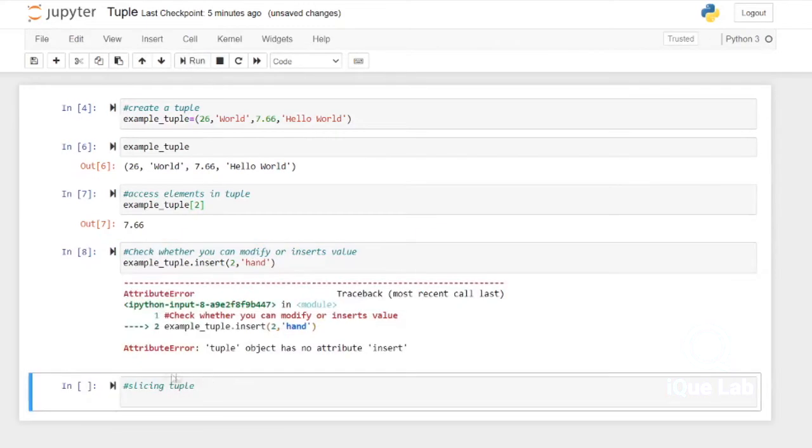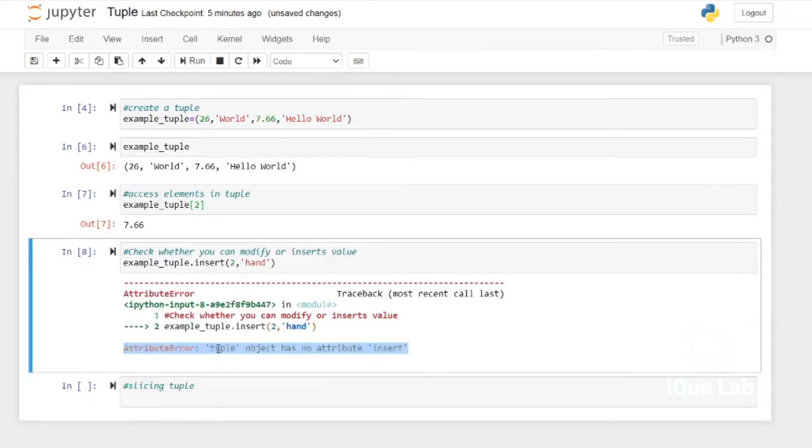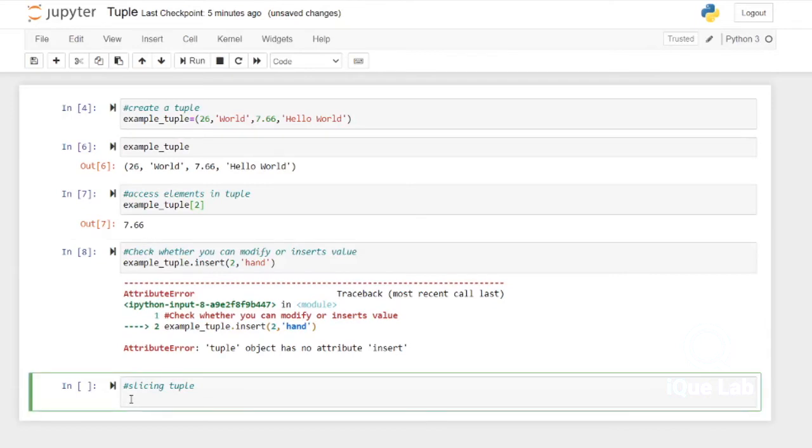Oops, we can see an error in the program. It's written as "tuple object has no attribute insert." This means that we cannot insert or modify any elements in a tuple. You can even use the append function and check whether the append operation will work or not.